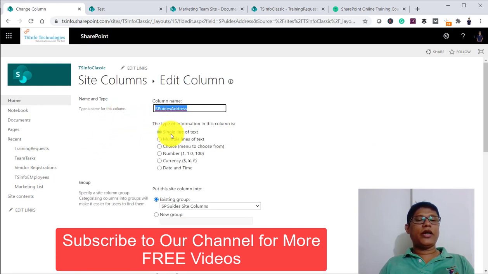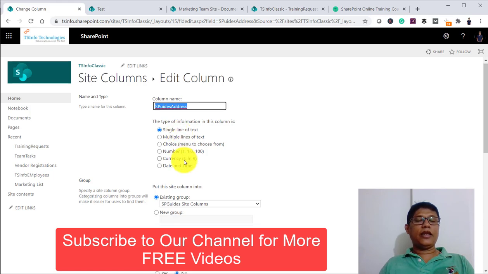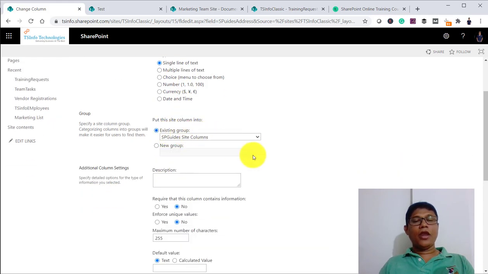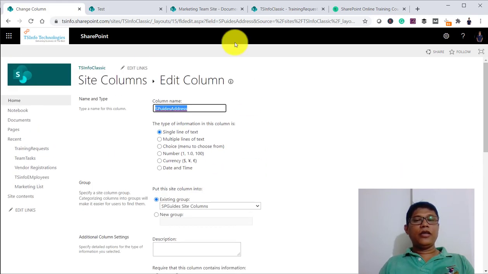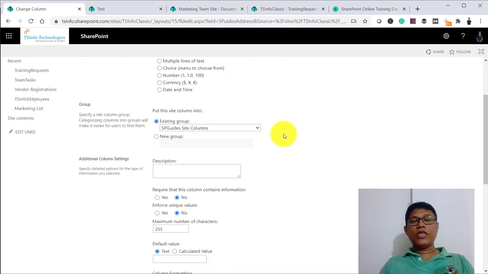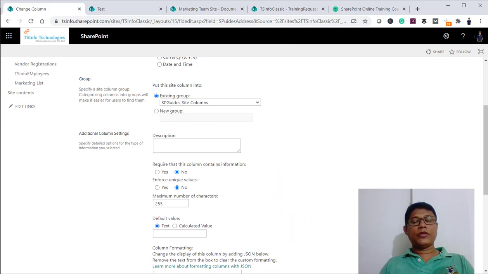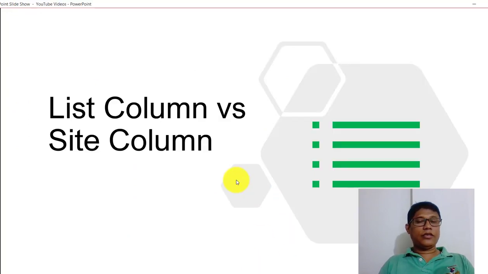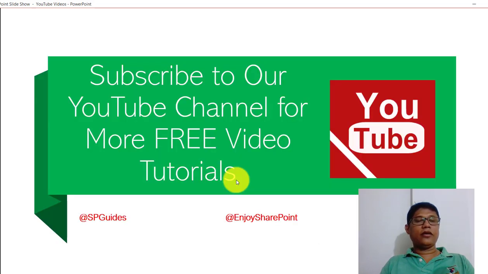If we click on that, you can see here this is a single line of text and this is the group name. And most importantly, if you check out the browser, you can see here there is no space, no special character, because this is going to be our internal name. So this is how you can work with site columns in SharePoint, and we saw the difference between list columns and site columns as well.